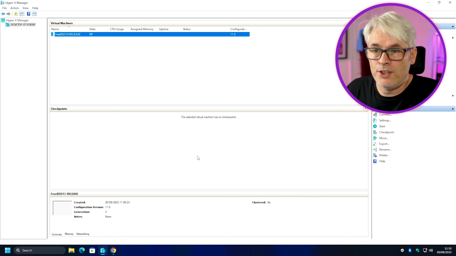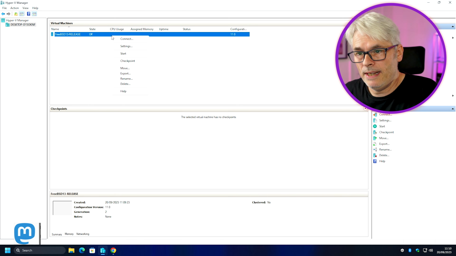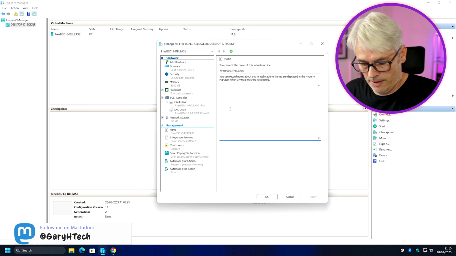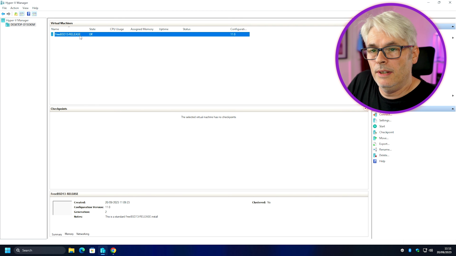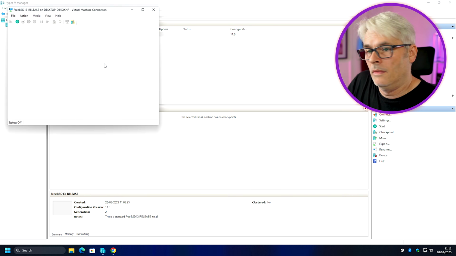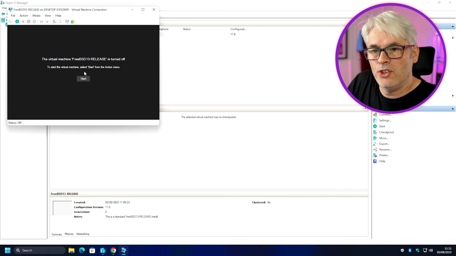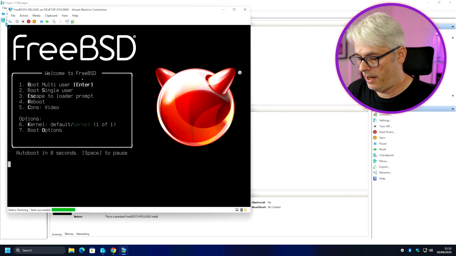So what else that gives you there, I don't know if you saw that, was the ability to put notes in there as well. And you can put some notes in there. This is a standard FreeBSD 13 release install. This becomes quite handy if you want to use checkpoints. You label your checkpoint and you can put notes in your checkpoint, and it does help. All right, so let's connect to it and let's turn it on, shall we? See what happens. There we go.